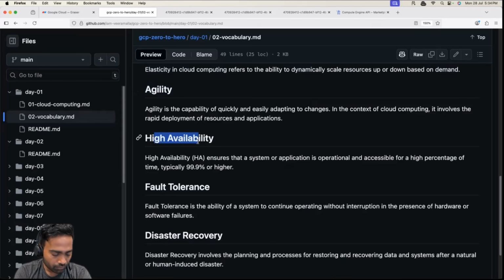High availability. In this world, like in 2025, you want your systems to be available 100% of the time. Even if some customer accesses your website at 3 a.m. in the night, because it is 3 a.m., you cannot bring your system down. It should be completely available. So this concept is called high availability.